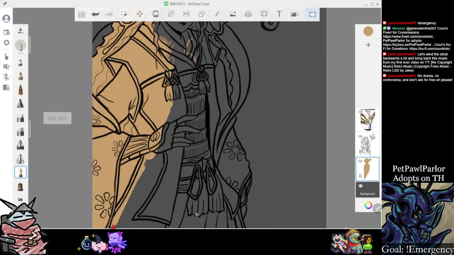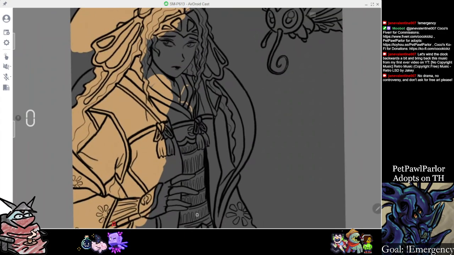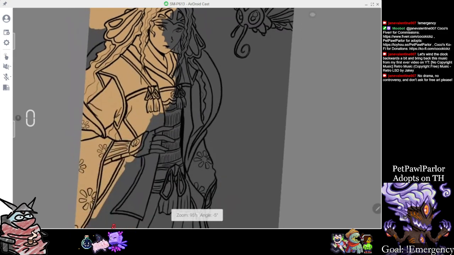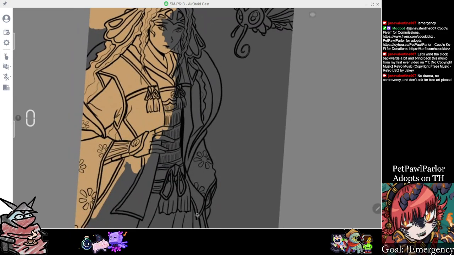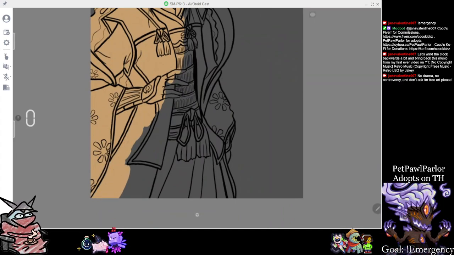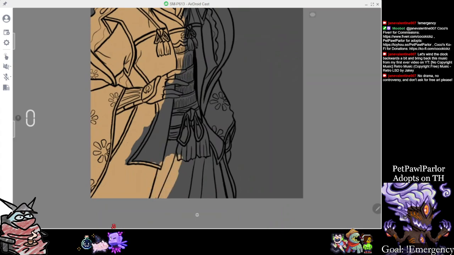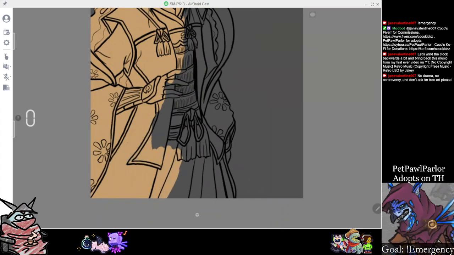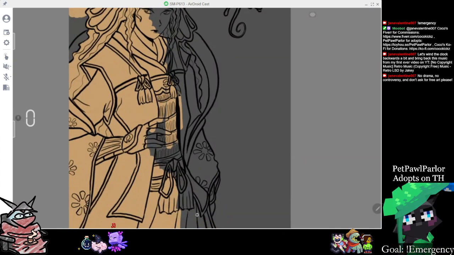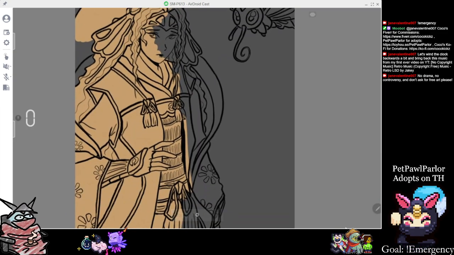Oh, okay, the brush size fixed itself. Oh my lord. Unlike my other streams, I am not planning to stay up until 4:30, because today is Sunday. I will probably add more details on this character. It's so weird, I am literally commentating my drawing. I'm literally commentating while drawing.